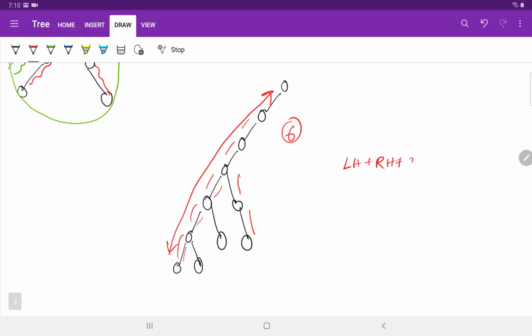How do we do that? We use recursion. We use recursion to do that. Now, let's take an example. This is a simple binary tree once again.